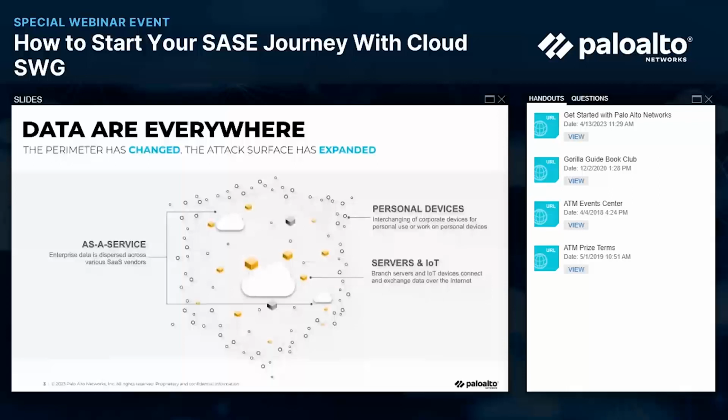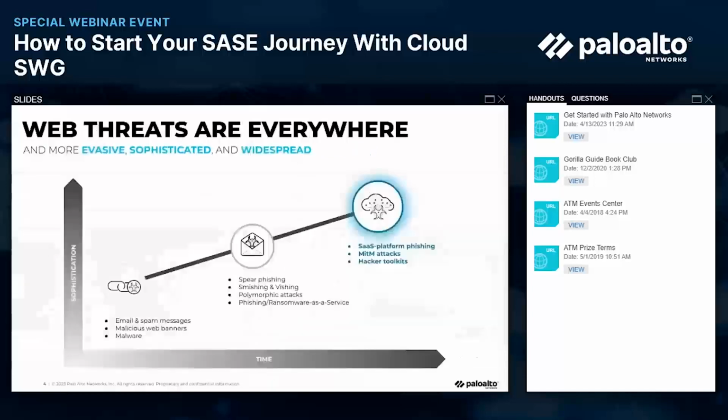And we're also seeing a lot of devices like servers and IoT devices. All of these things are connected to the internet. So when I say that data is everywhere, really we're talking about the fact that the external attack surface has expanded. Now, we talked about people being everywhere. We talked about data being everywhere, but also threats are everywhere.